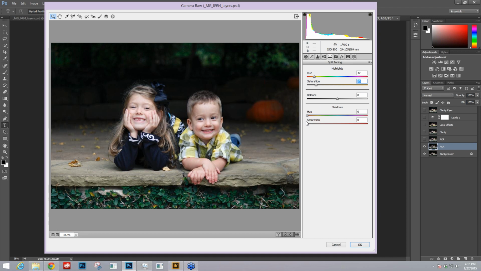And then I'm going to take my shadow hue over to kind of a purple color. And we'll go through the same process with the saturation, taking that to the right. And as you take that up, you can see sometimes it's a little too heavy, so I'm going to take that back down. But I do like the purple and orange combo. That's really nice.